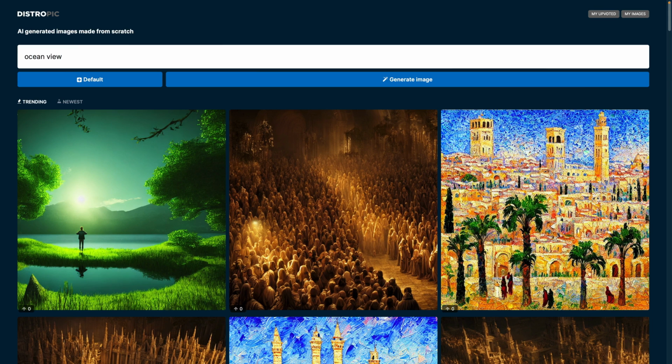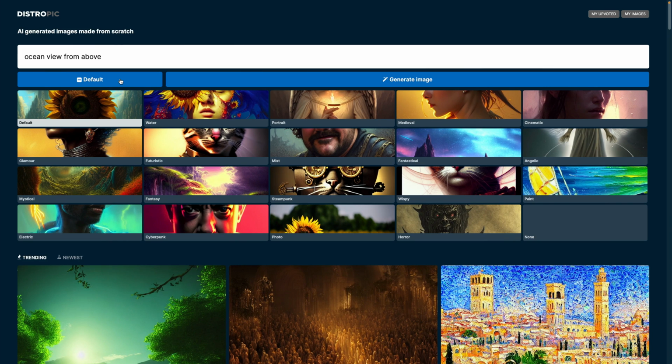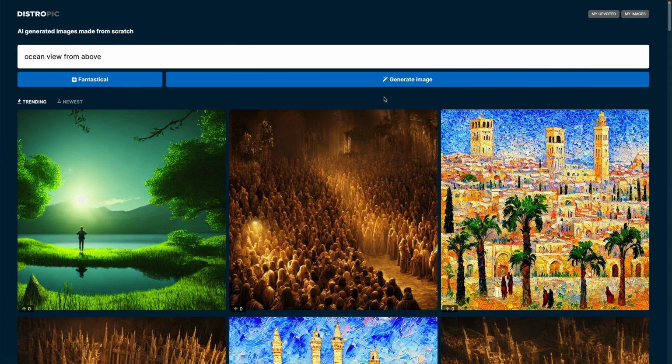Enter a prompt. Choose a specific style for your image if you want. Then hit generate.